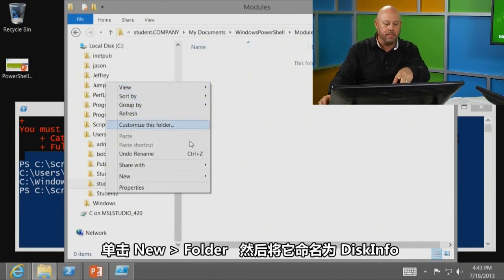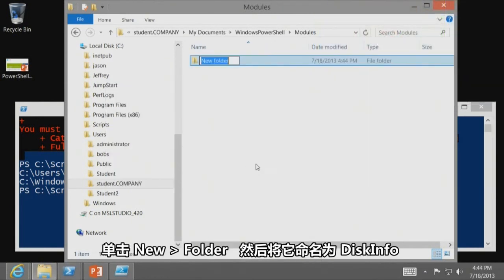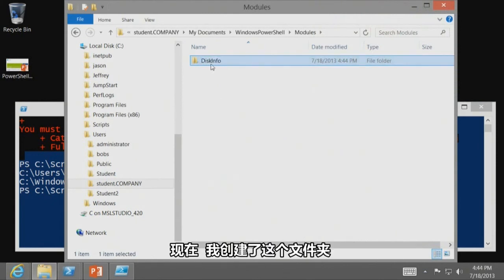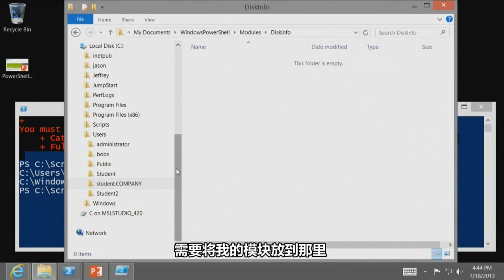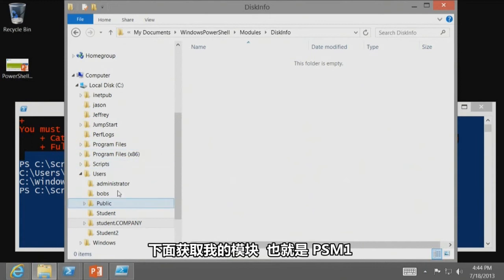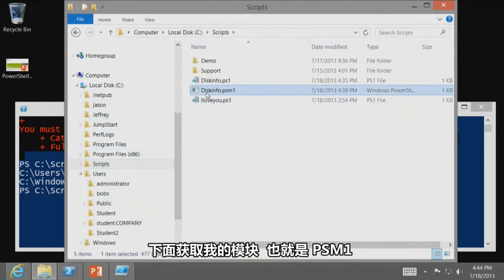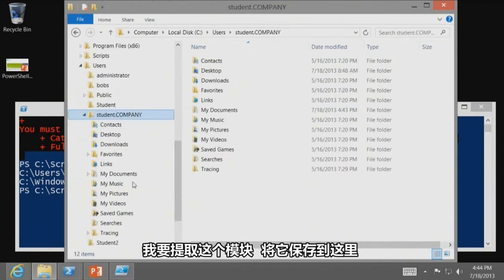So I'm going to say new folder, and I'm going to name it disk info. Now, I've got this folder. I need to put my module in there, so let me go grab my module, which was this PSM1, disk info. I'm going to take it and put it out to here.